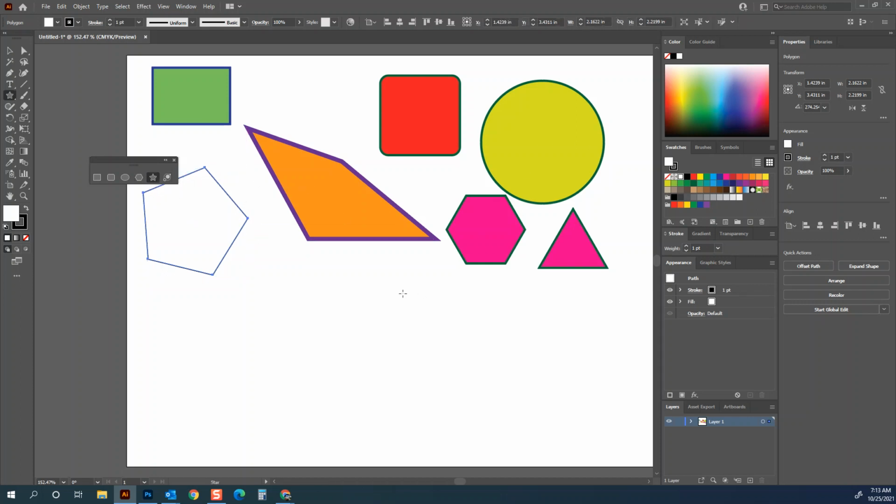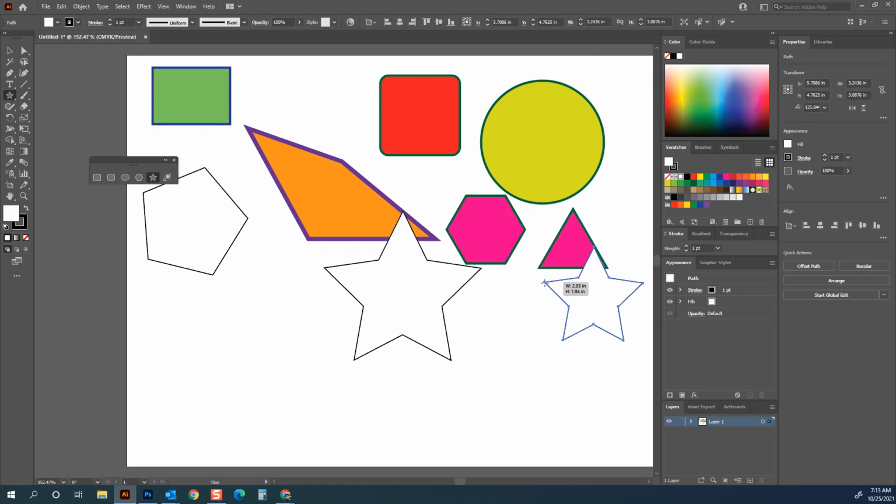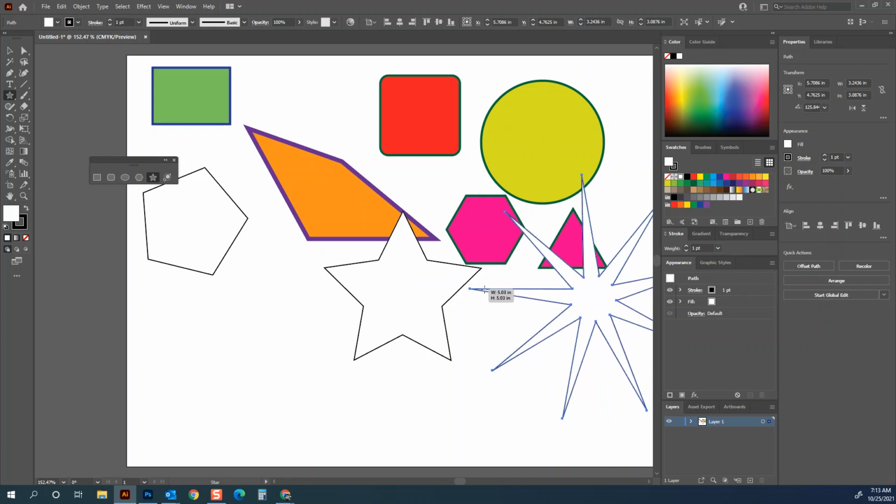And also the star tool. The star tool starts off with 5 points, but if I click and drag, and before I let go of the mouse button, if I press the down arrow or the up arrow, I can control the number of tines on the star, and if I hold down the control key, I can control the length of the tines, which is kind of a nice feature.